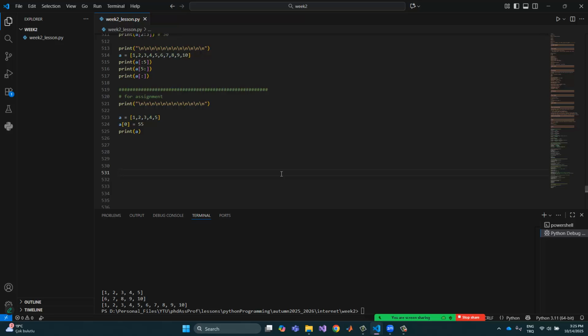What's the result? Just see that the first element of the list is changed to 55, and so the whole A is written on this page. Okay, 55, 2, 3, 4, 5.